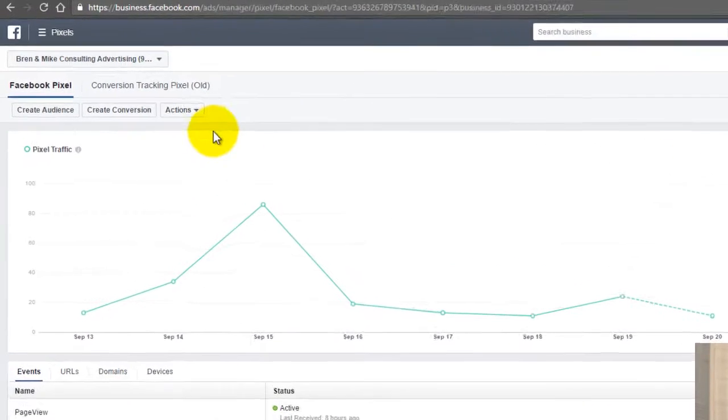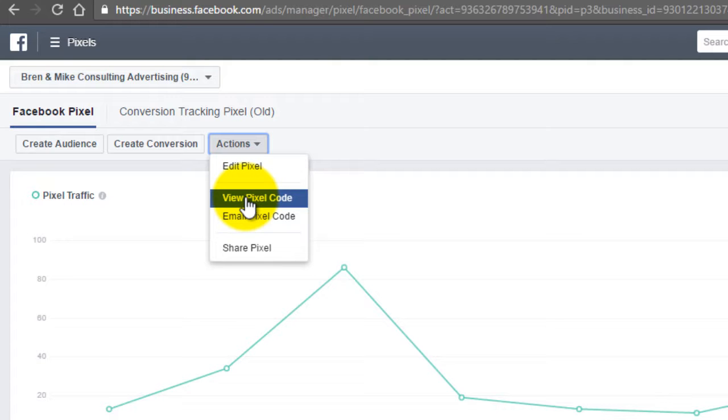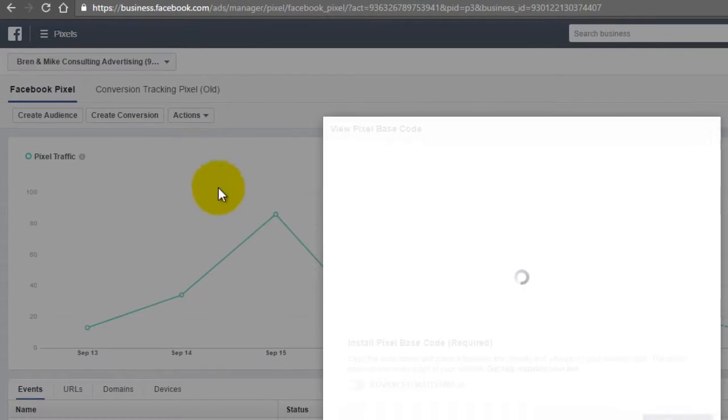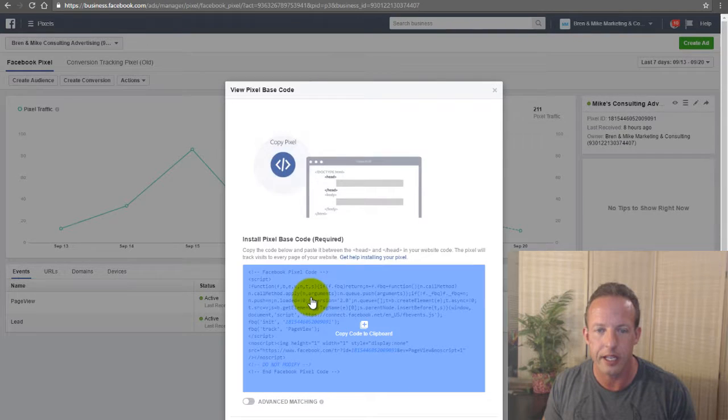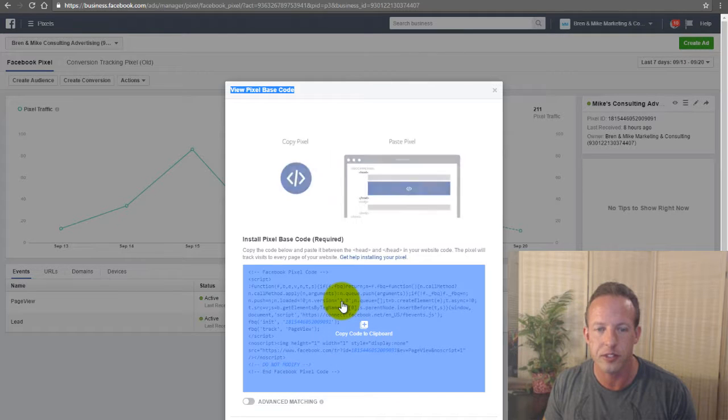In order to get your pixel, go ahead and under Actions, create and view your pixel code. This way you can get this shared, or you can send it off to whoever you need to use it if you don't know how to do this yourself. The purpose of what I want to show you here is actually how to set up those pixel codes.